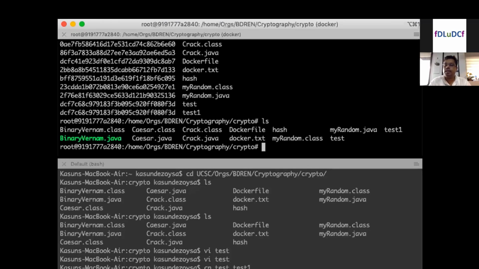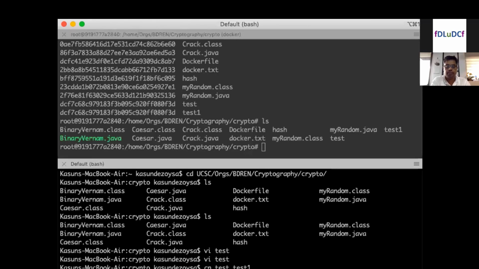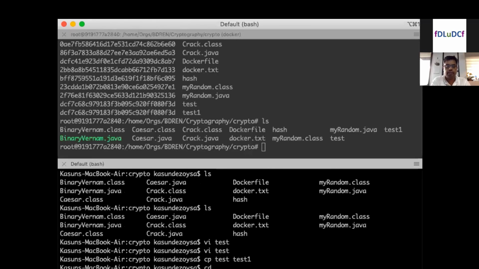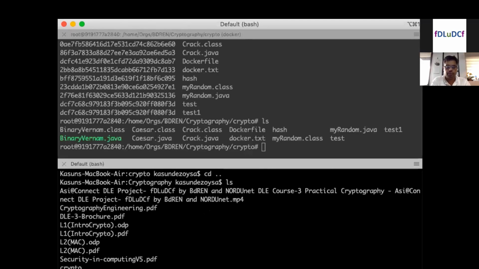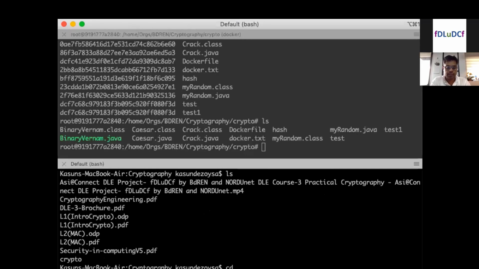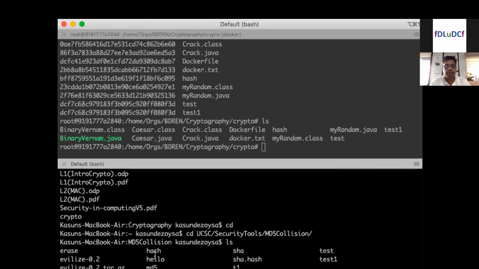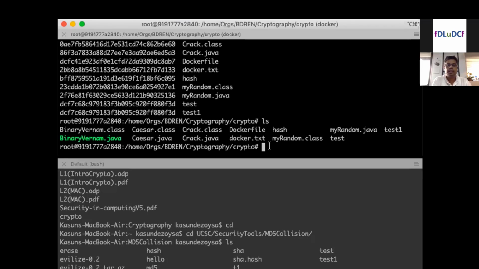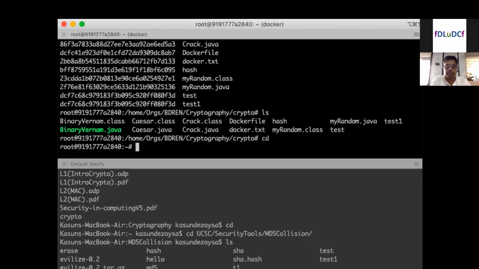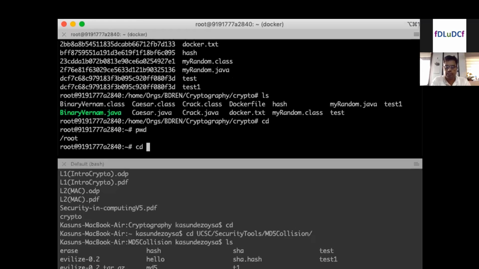As you remember, I said the MD5 system is broken. So I will demonstrate that. Let me go to some other directory. Let's see where I am. Right, okay. So there you see some files. Let me go to the same directory here. So I am at the root. I go to home.